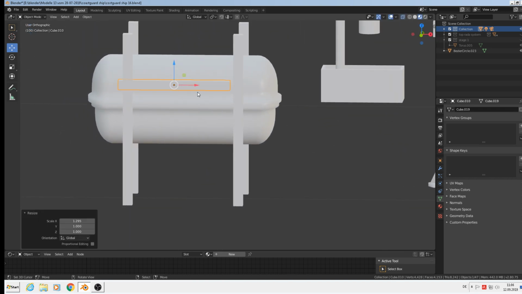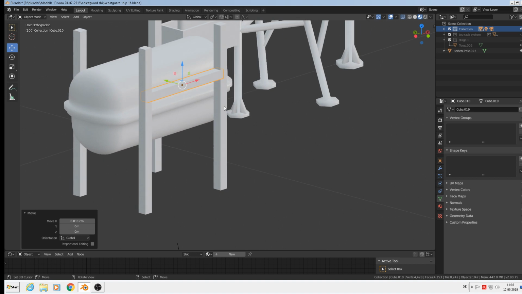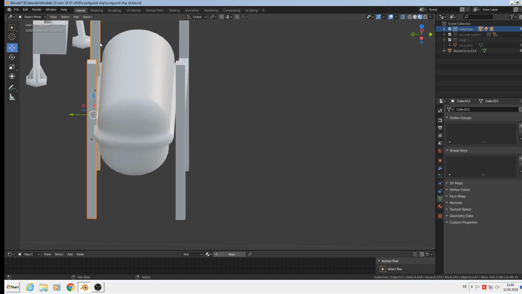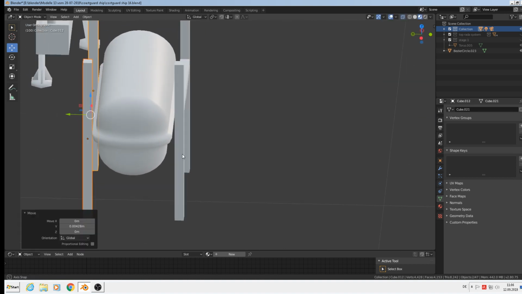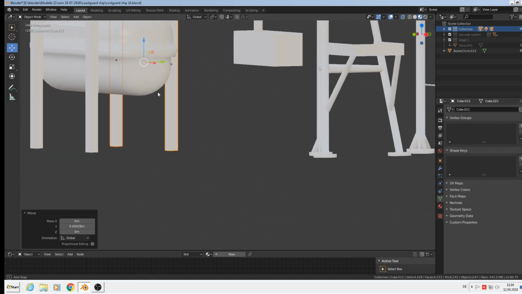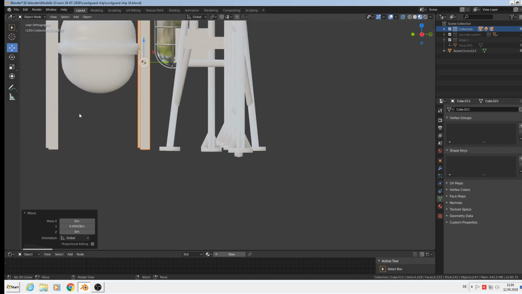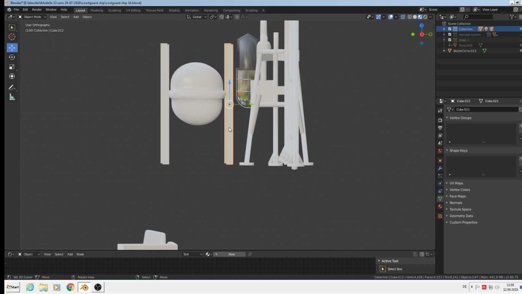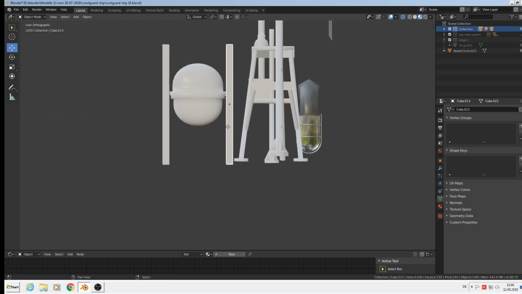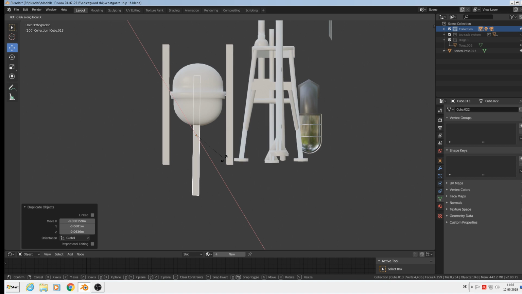Then we have that one must be there, that's correct. Scale X. Good. They must be a little bit more to the back. Okay. And now here must come the other ones. So we get one of them. Shift D, make a copy. Rotate X. And turn them.